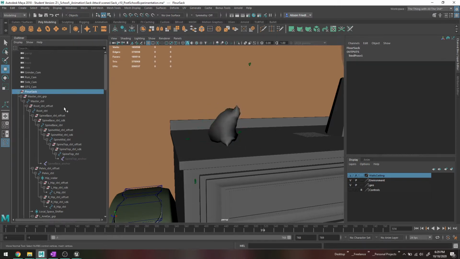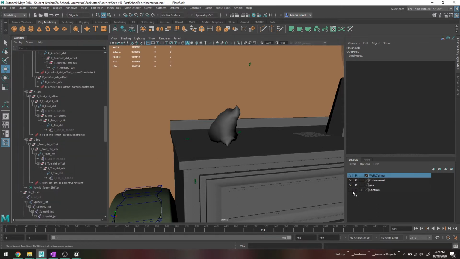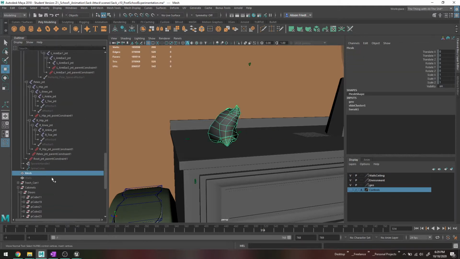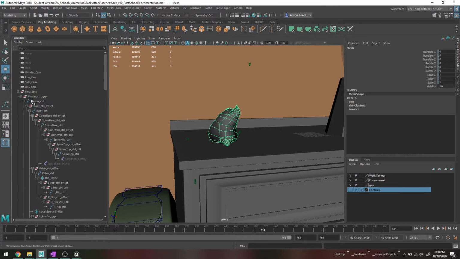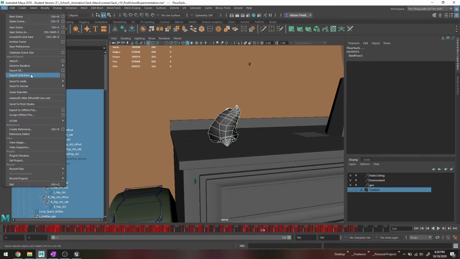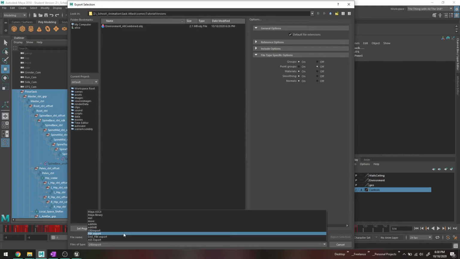So we have our flour sack. This is all the controls and random stuff for the rig, most of which are turned off via display layers, because I hate them. And the mesh itself for the flour sack. So what I'm going to do is just go through, select all of that stuff, lots of keyframes, and I'm going to go ahead and do an export selection. And this one you do need to do FBX, otherwise you will not get the animation.